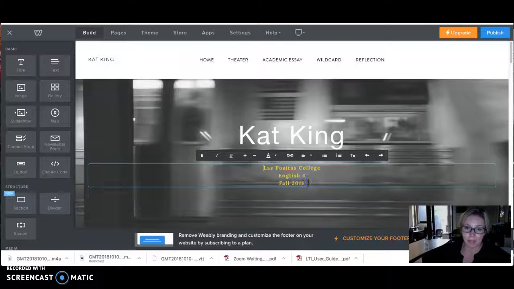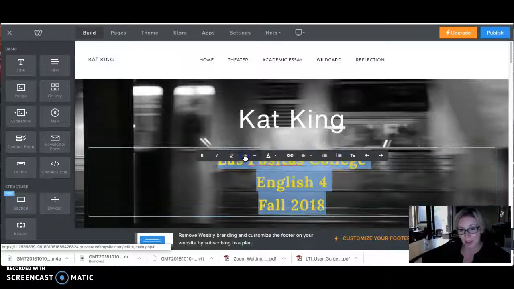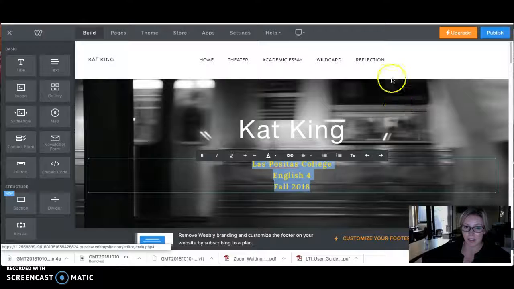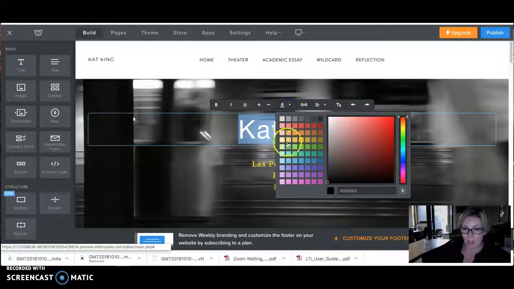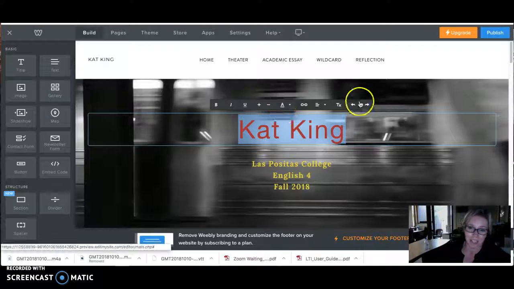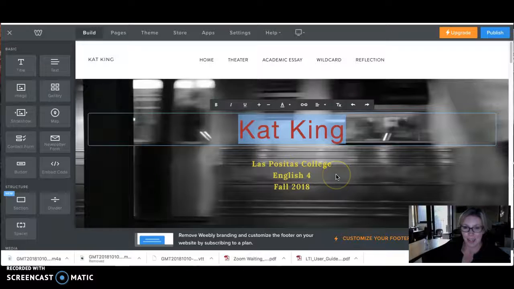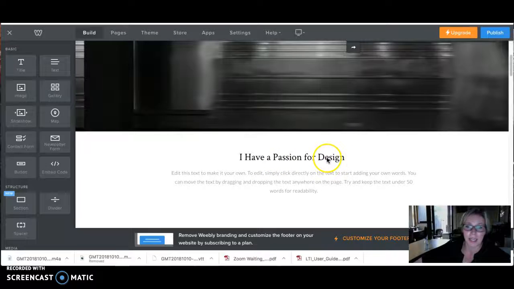And maybe with this, you're like, oh, I really want this bigger. You can highlight it and then click up to make it bigger, or the minus to make it smaller. You can do what works well for you. If you're like, oh, I really wish this color popped a little better, you can change the color. Maybe you want it to be red, since that's a Las Positas color, because you're fancy like that. So anything you do, you click on it and you can change it to say whatever you want. So I'll leave that there for now, and let me just come down here and show you again.